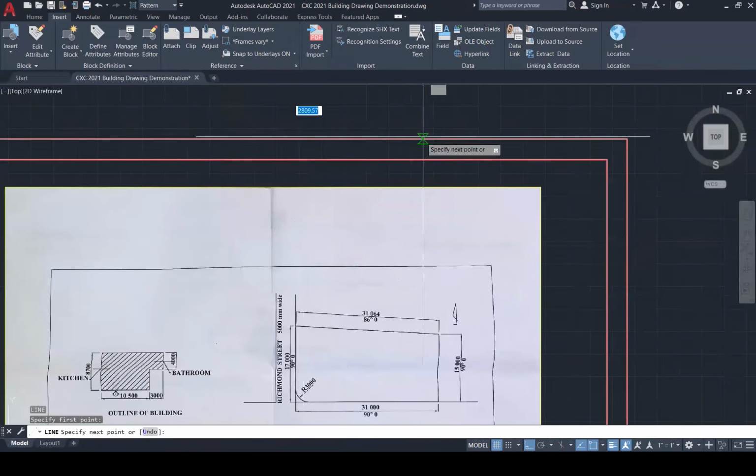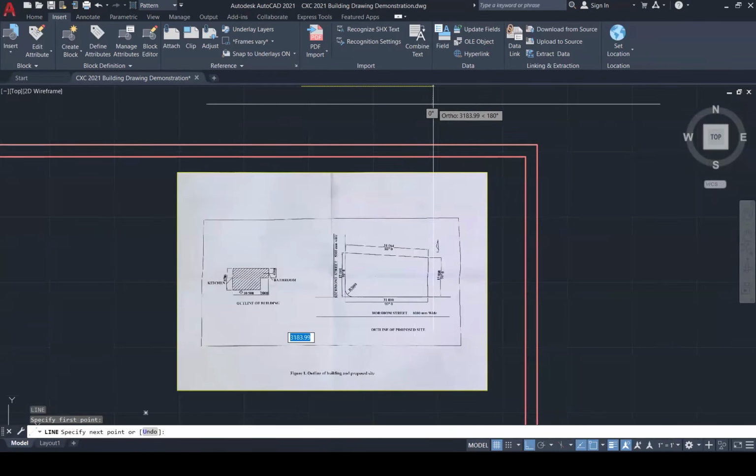That's 86 degrees. I'm really concerned for this one. That's 86 degrees. 31064 tab, 86 degrees.